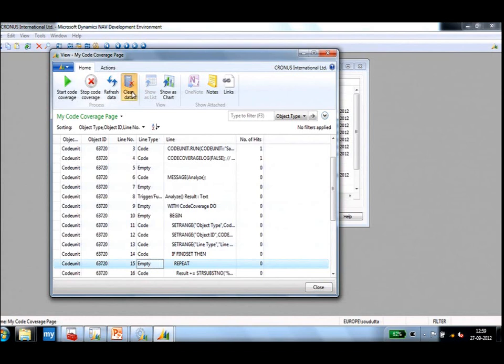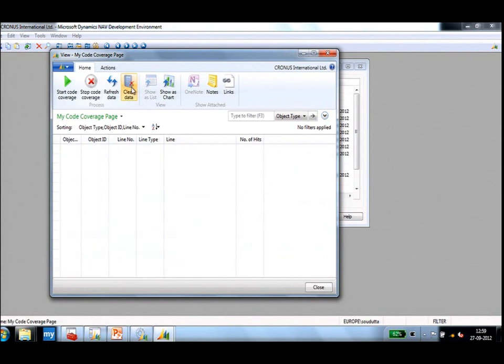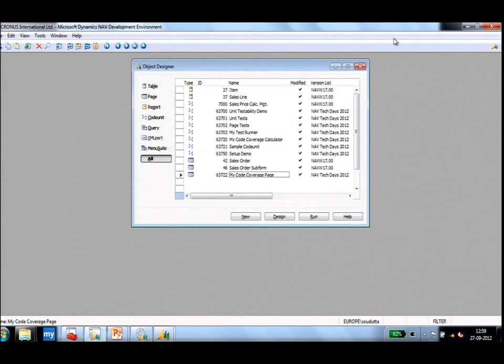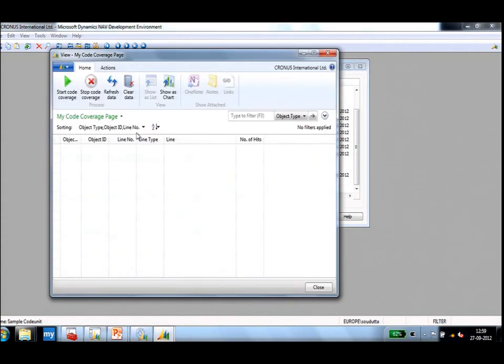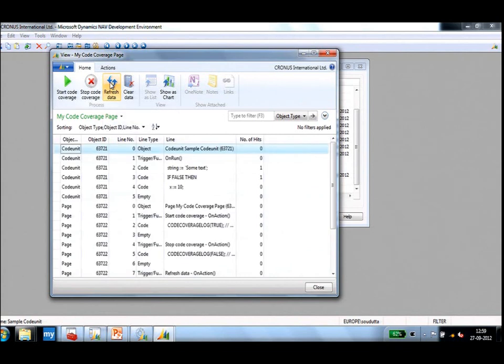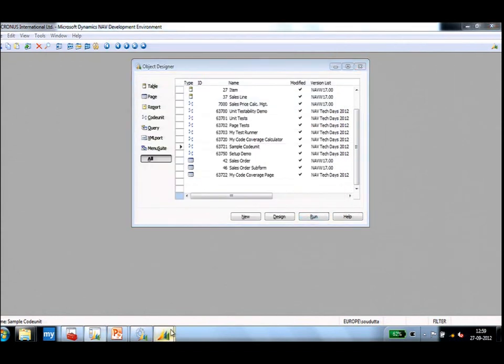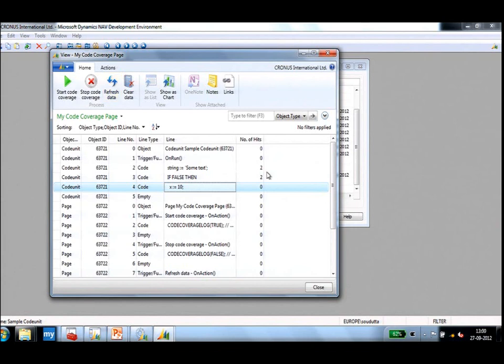Now what I'll do is just clear the data. Here I'm just calling delete all on the code coverage record. We start the code coverage. We go to our sample code unit, run it, and then say refresh data. So we get that this line had been touched once, this line had been touched once, this line never. And then we go back and we run it again, and we refresh it again. So number of hits is updated. This is useful in the sense you can keep your code coverage running, do your scenarios, and find out how many times it was run.